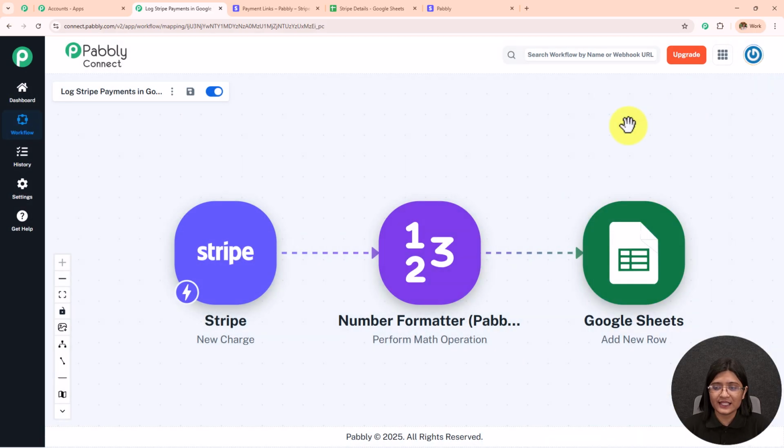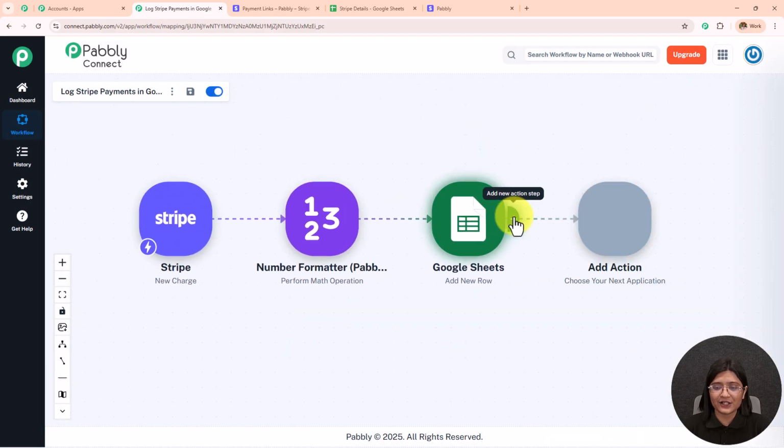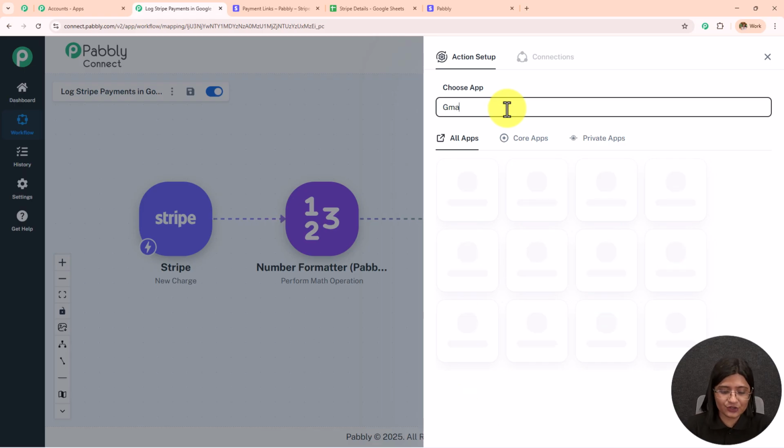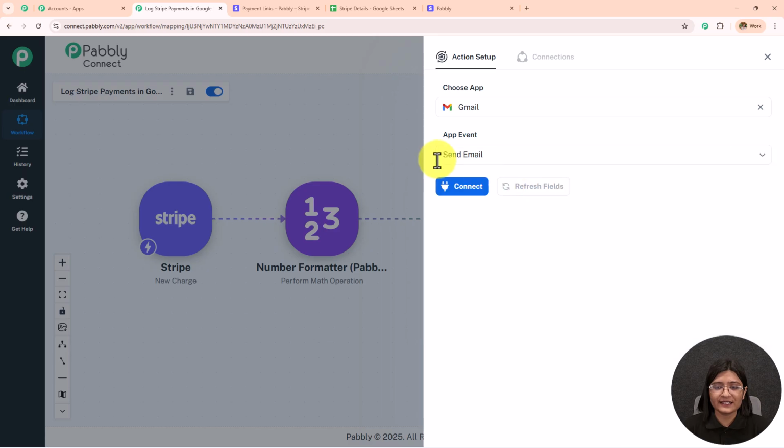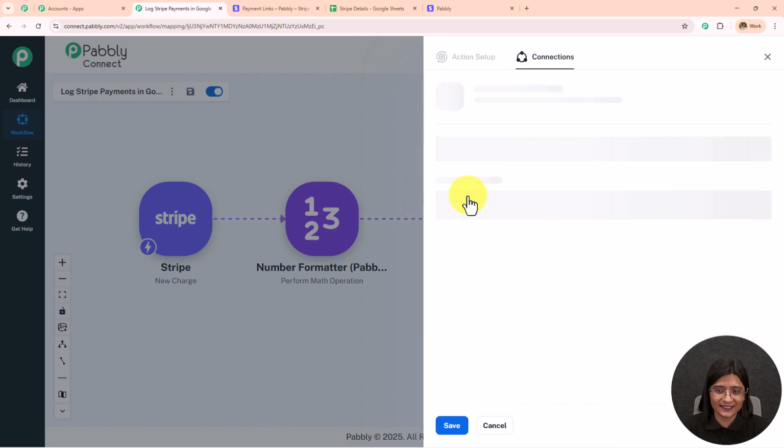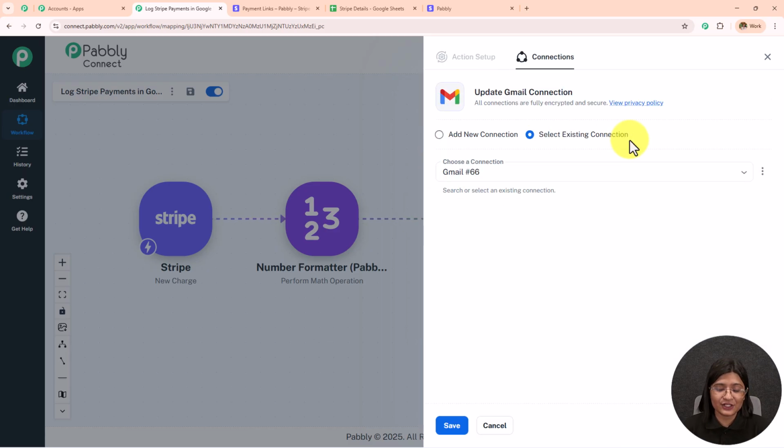So to do this, I am going to click on this add new action step, and in my action application I am going to search for Gmail. And in my action event, I'm going to select it as send email and then click on connect. Now, if you have an existing connection, go with save.